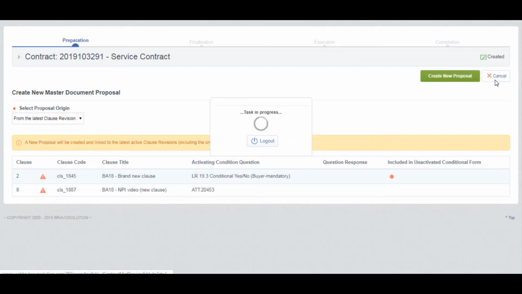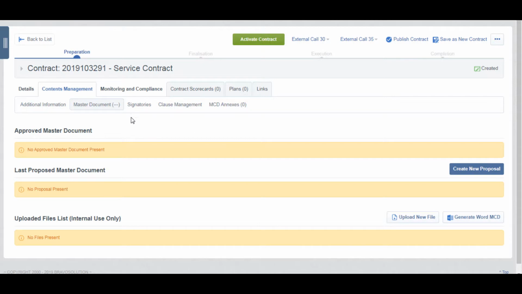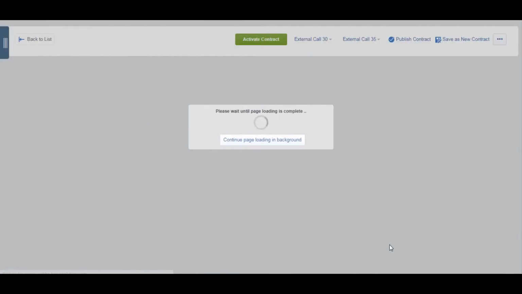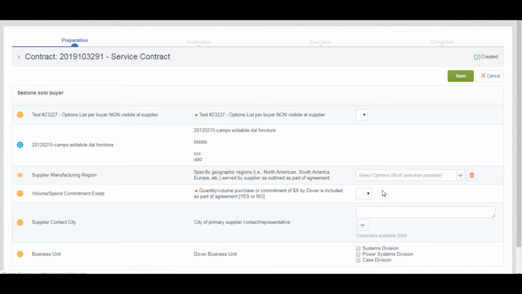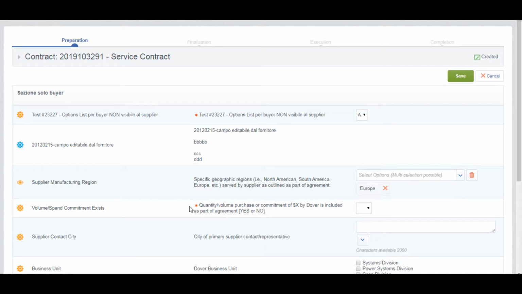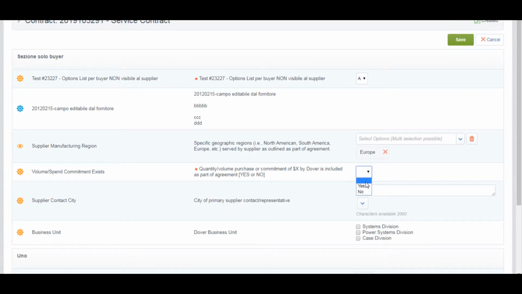So with that said, let's cancel and go to the additional information area, and I'll go ahead and edit these fields. I'm going to select Europe for a response here for supplier manufacturing region. You might recall that that is an activating condition question, so we'll see how that impacts our clauses in a few moments.